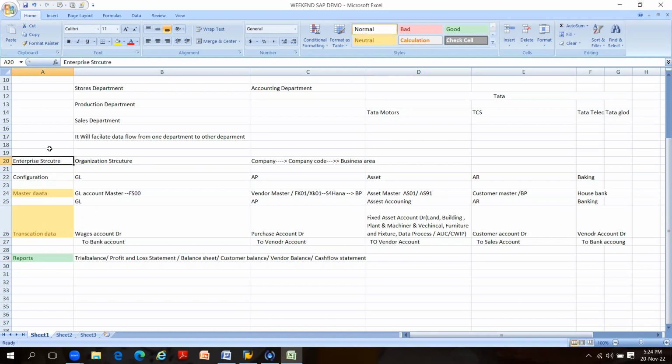Before enterprise structure, you need to configure general settings. How many are aware of general settings? Which things are general settings? Anyone have an idea? Currencies. When I create a company code, which currency do I want to report in: either INR, USD, or Euro? Which currency will get the numbers?